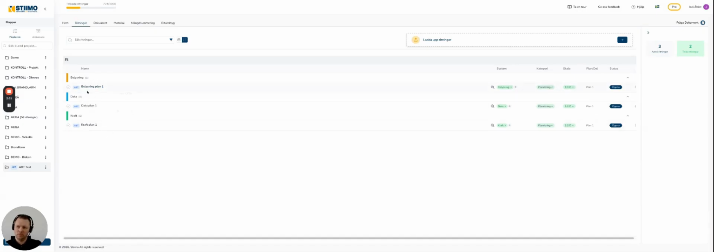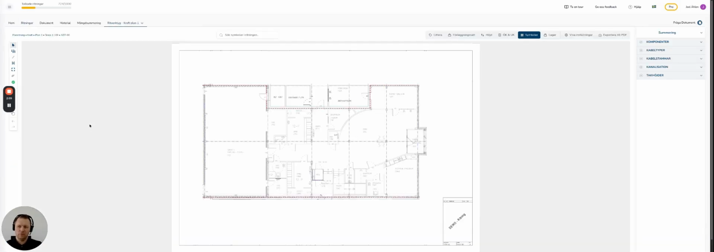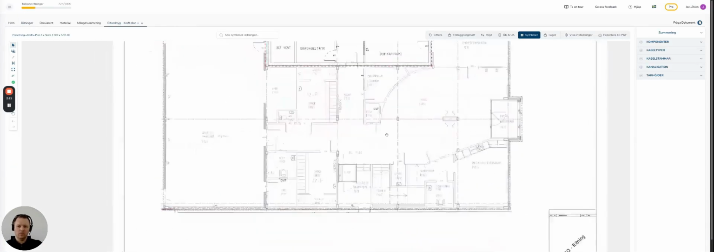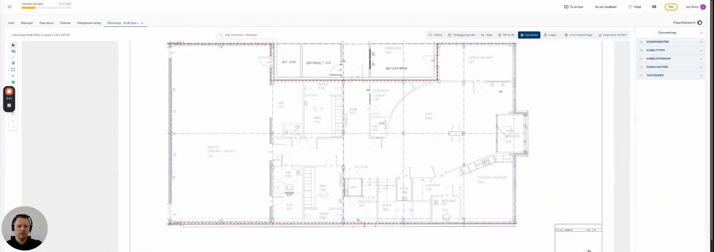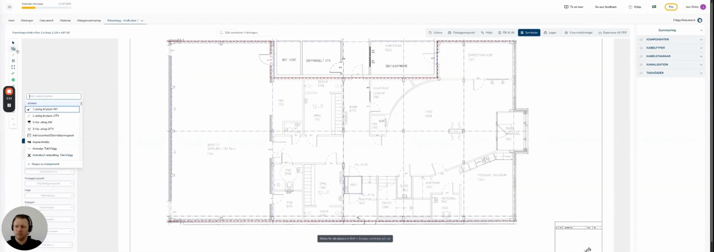So in this one, I can work on my lighting. In that one, I can work on my data. And in that one, I can work on my power. So if we go into this one where we want to work on the power, then an empty drawing. And what happens here is that this symbol button is checked. That means in our component toolbox here, we have the actual icons here instead.